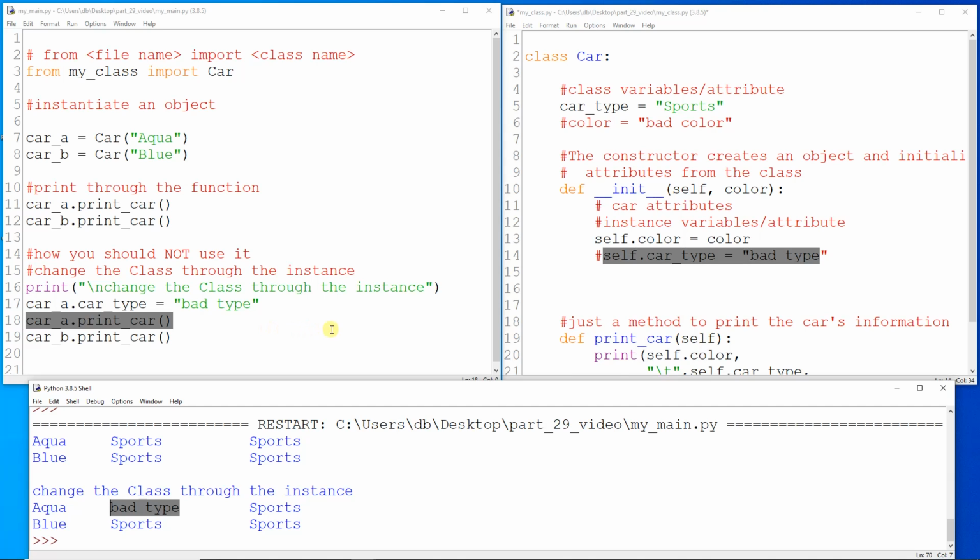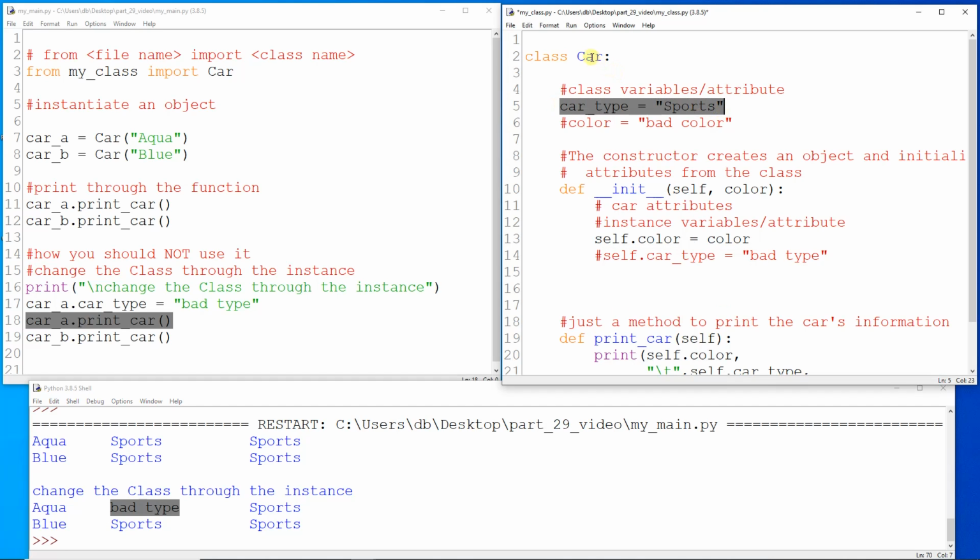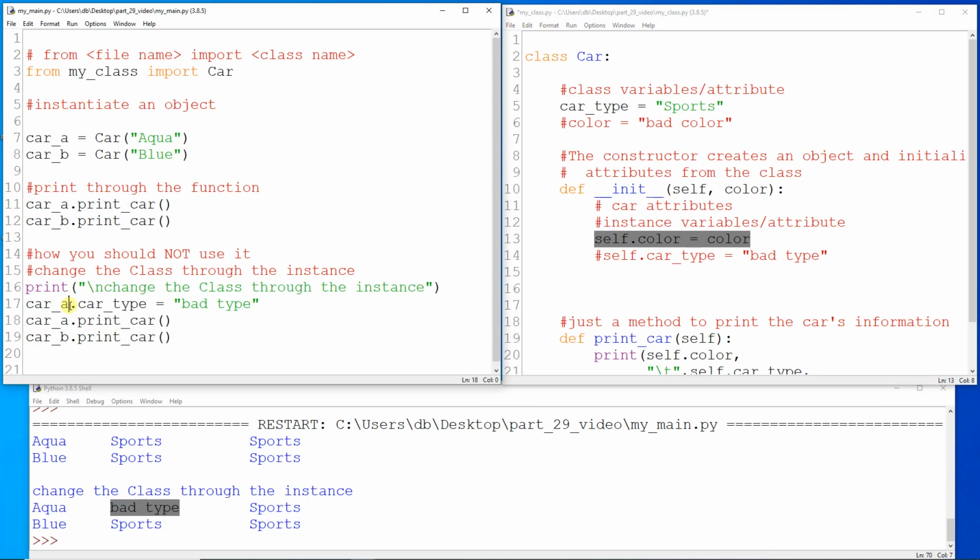So again, in my mind, you should never do these things. If you want to change the class attributes, use the class all the time for both reading and writing. And if you want to change an instance attribute, you should always use the instance for both reading and writing.